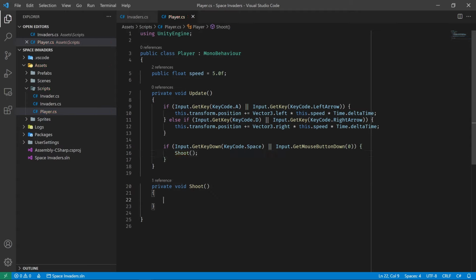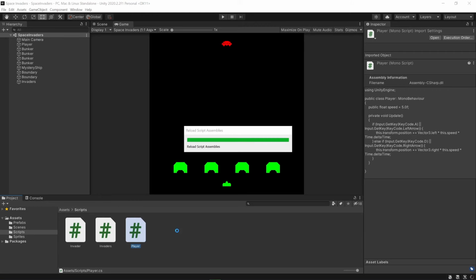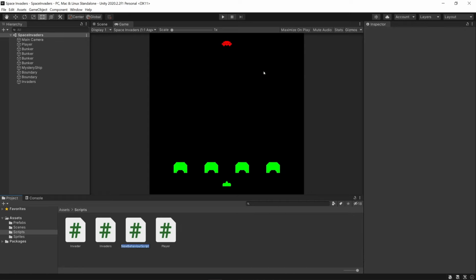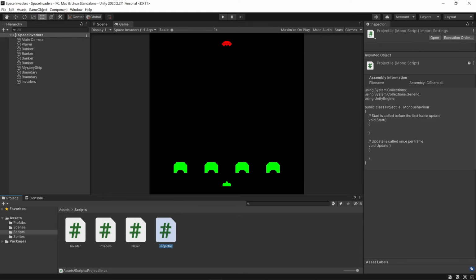And inside here, we need to instantiate a new laser. And then from there, the laser will move. But we actually need an entirely different script to handle that. So let's create a new script. And I'm going to call this projectile. I'm specifically going to call it that and not laser, because we're going to reuse the same projectile script for both our lasers and for the missiles that invaders shoot.